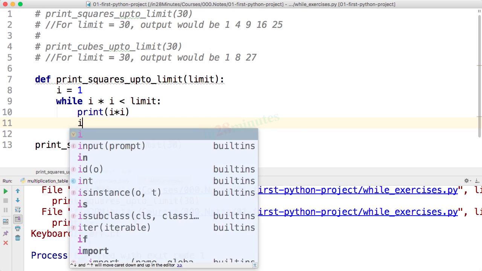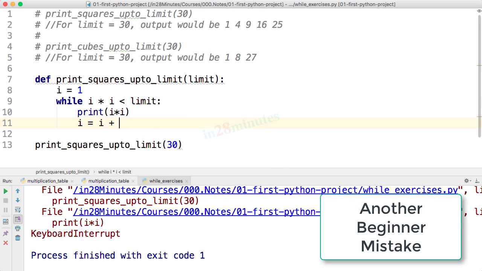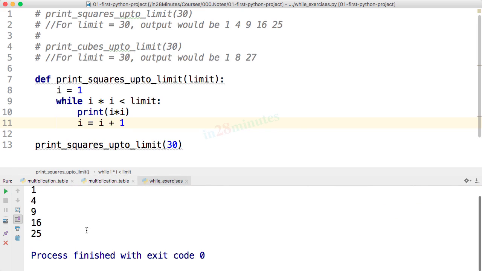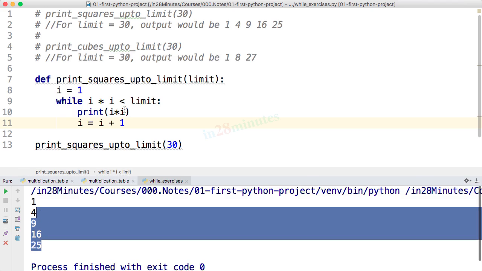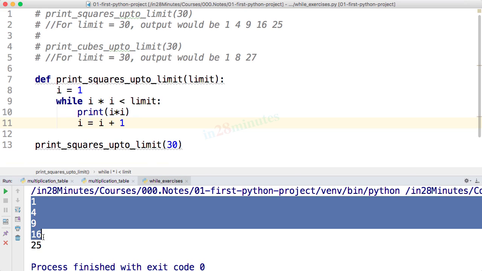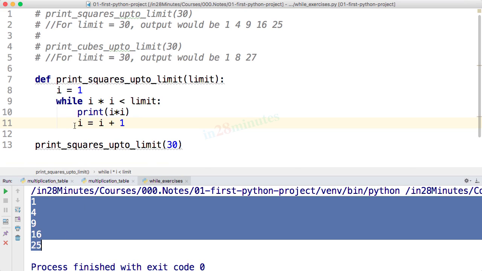We missed the increment. i is equal to i plus 1. That's something which a lot of beginners do. So now when I actually fix it, i is equal to i plus 1, and I execute it, I get 1, 4, 9, 16, 25. Be careful with the indentation. We would want i is equal to i plus 1 to be part of the while loop, so it should be indented the same way as the print statement. So 1, 4, 9, 16 and 25. That's what is being printed.